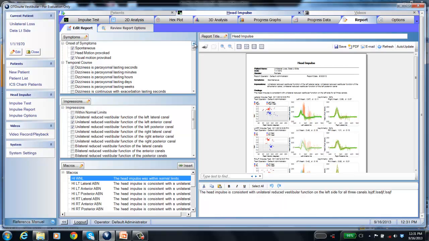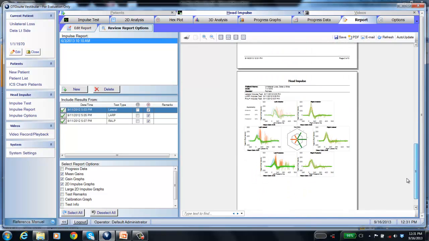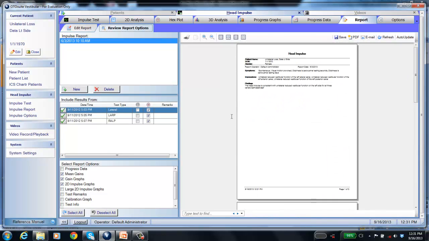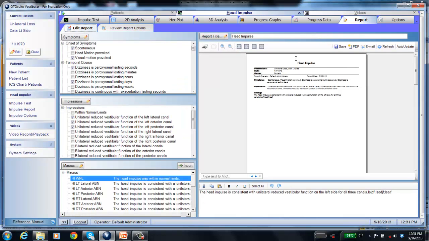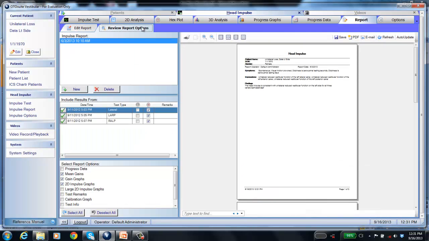So let's go over to Review Report Options where we can see this in a bigger version. Now we've added a lot of text and a lot of elements here. What you see here is the head impulse title. Now if you wanted to change it, let me go back to Edit Report for you. You can change that right here where it says Report Title, and you can type that in. So you can change the title.